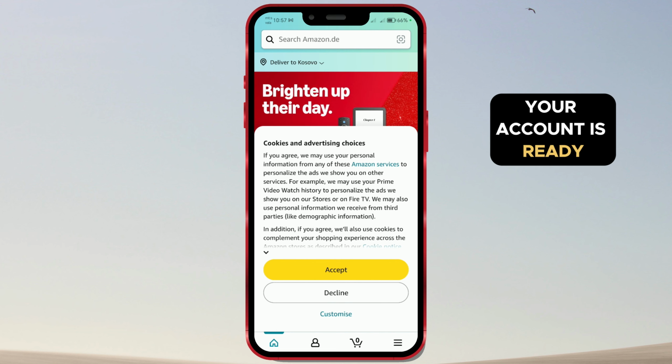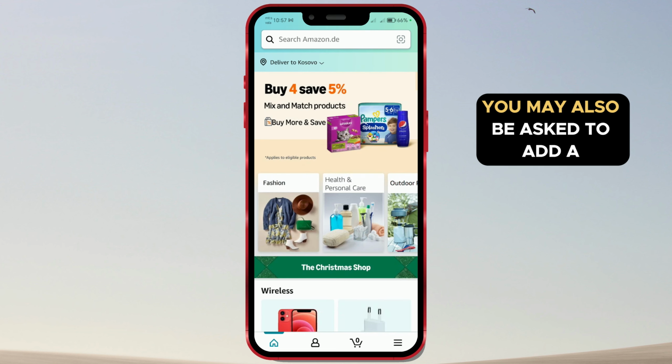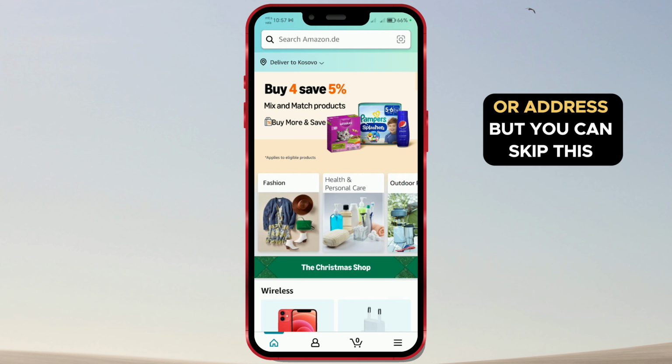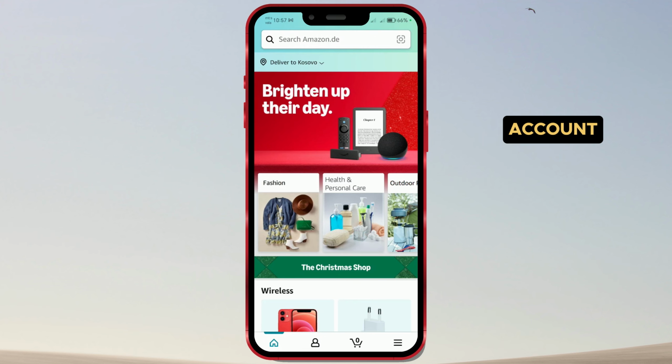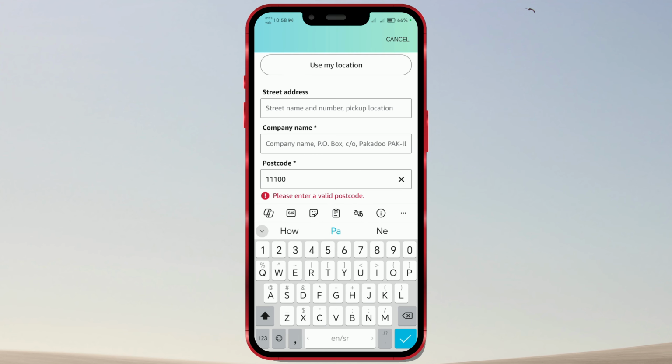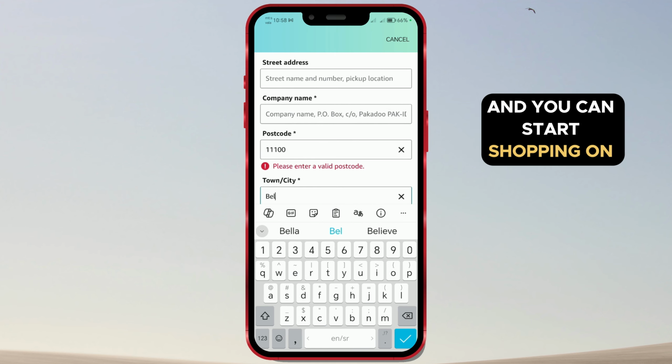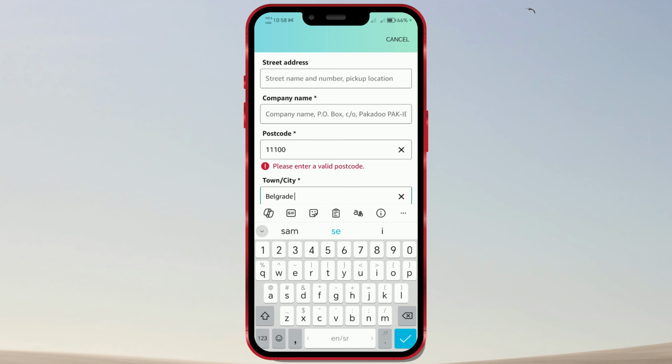Your account is ready. You may also be asked to add a payment method or address, but you can skip this step for now if you just want to set up your account. Add your address, and you can start shopping on this platform.